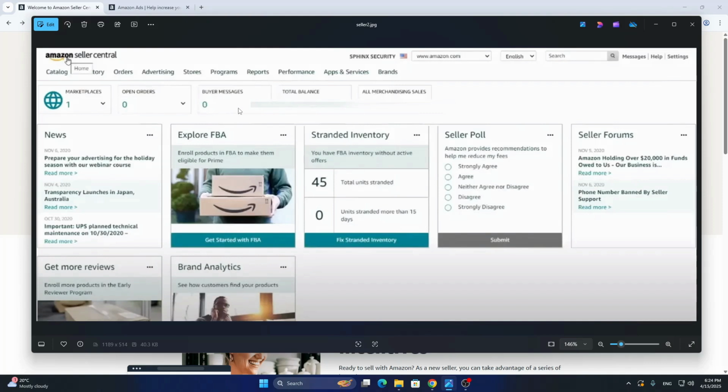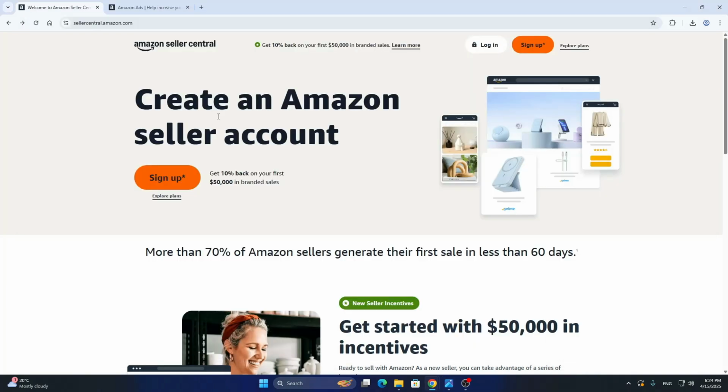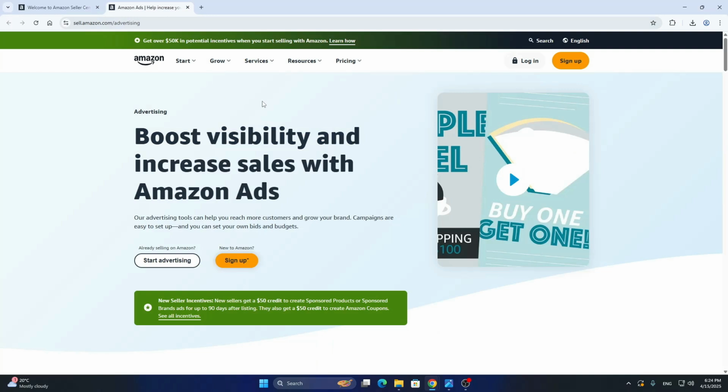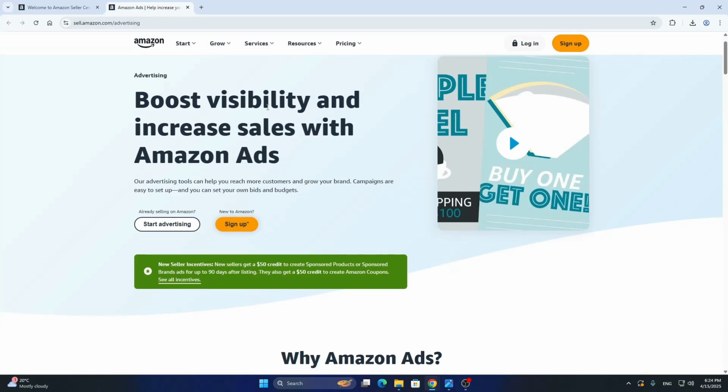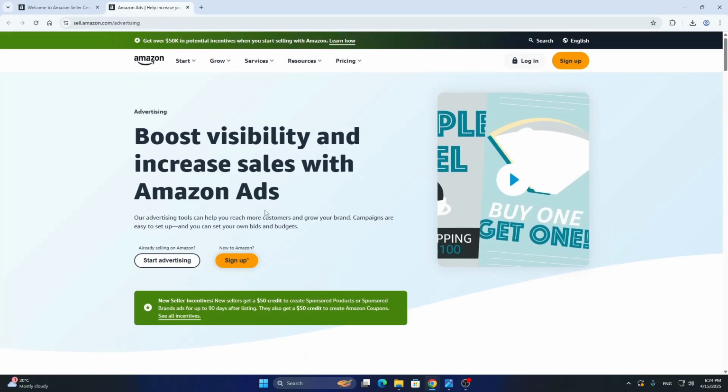And now we can get started with advertising ourselves. As you can see, we have the advertising option right here that we are going to be using. So what do we do to go and promote our Amazon seller account? Well, here we have the official Amazon seller option for boosting visibility, increasing sales with Amazon ads. What you can do is get started advertising yourself. If you're already selling on Amazon, you can get started advertising right here.